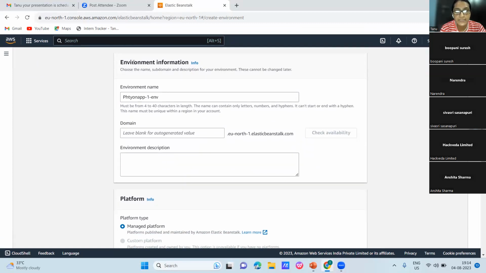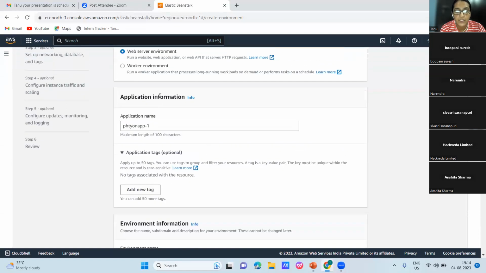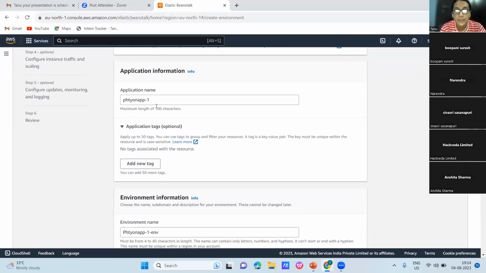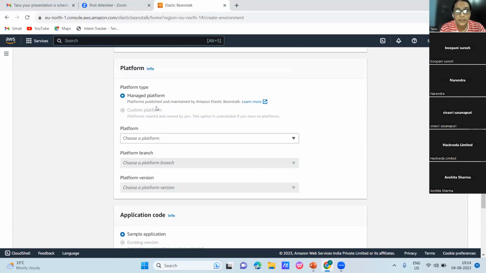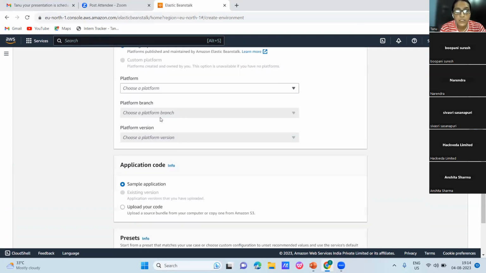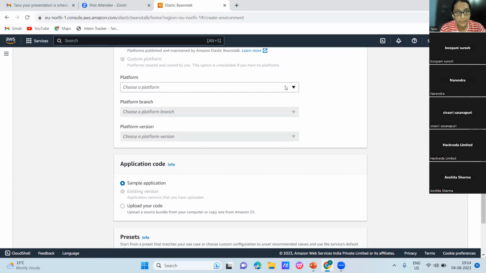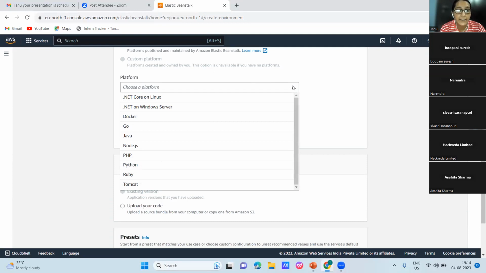Here we can see the environment information. By default, the environment name is filled in because we have already written the application name, Python app 1. After that, here we can see the platform. I am choosing the managed platform. It is a mandatory step to choose the platform when we are creating an Elastic Beanstalk environment in Amazon. So I am choosing.